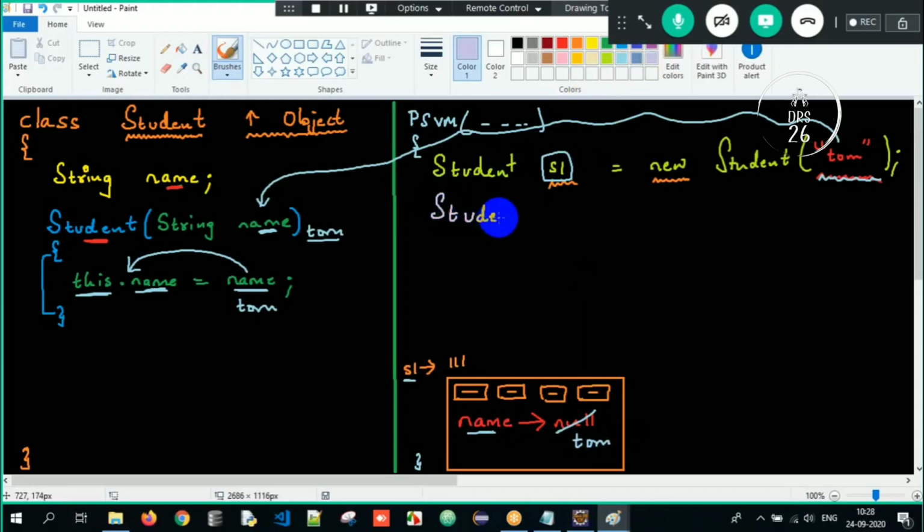Sir, you can create any number of objects. Student S2 equals new Student of... Okay, I am creating an object of student. Should I pass the name? Yes, we have to pass it. I will write it as Jerry. Okay, I'll pass it as Jerry.